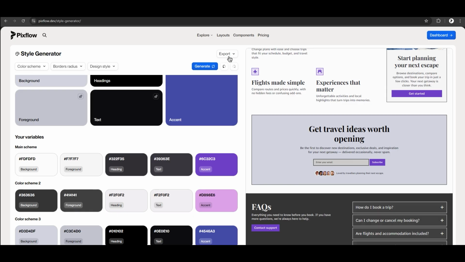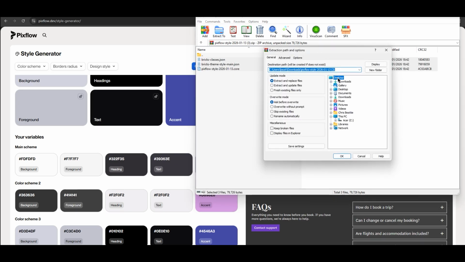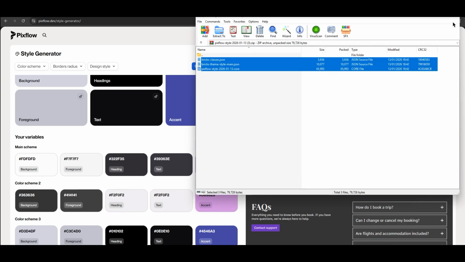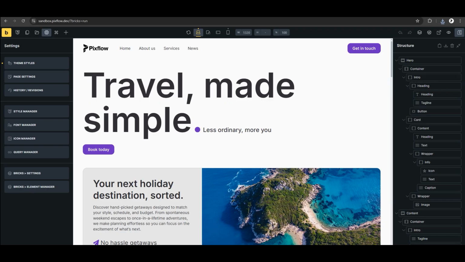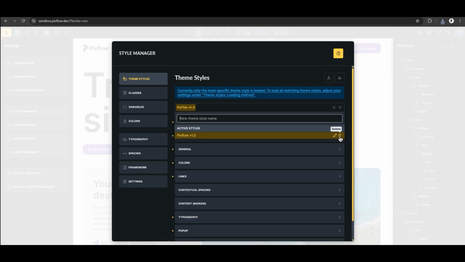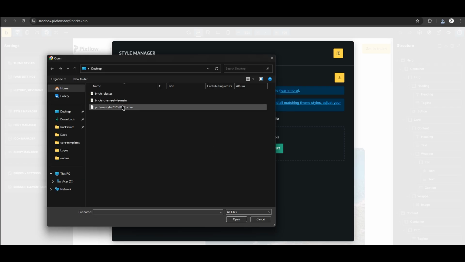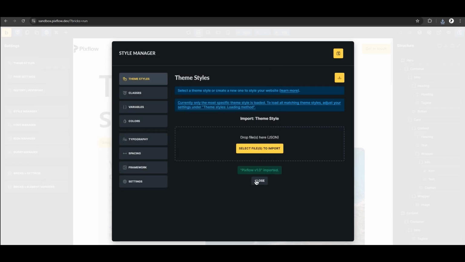Once you're happy with a style, you can export it by clicking the Export drop-down at the top of the page. Select your framework from the list, and the relevant files will be downloaded automatically. Once you have your files, you can import them directly into your chosen Bricks Builder framework. The style generator updates global colors, global typography, and Pixflow's base component styles. As a result, headings, text, buttons, backgrounds, and UI elements across your site update immediately.